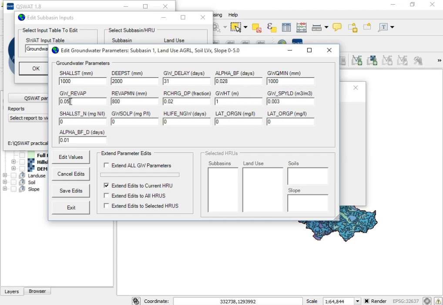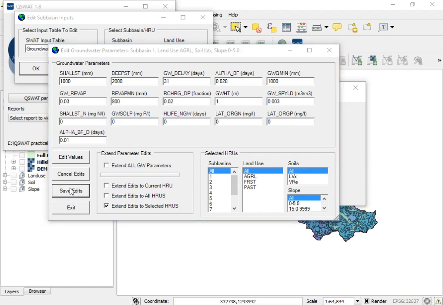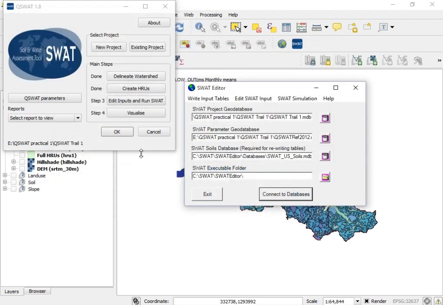So that is the reason why automatic calibration is better, since we work with all parameters together, and you can get our outputs at once. Let us decrease this one, for instance, to 0.03, and let me extend to all sub-basin, land use, soil, and slope. Save our edit.